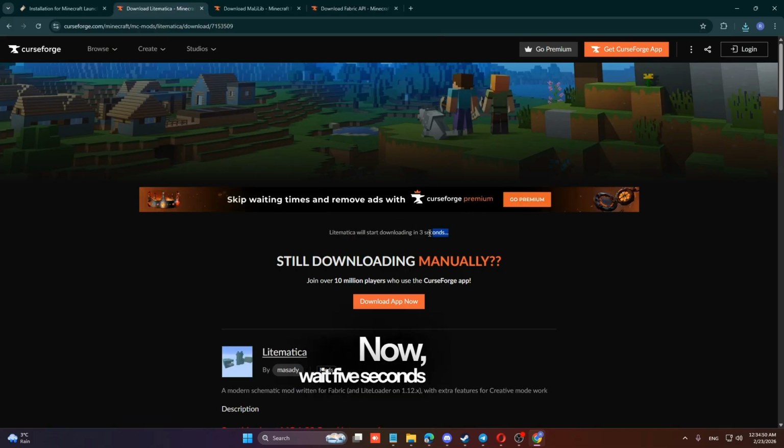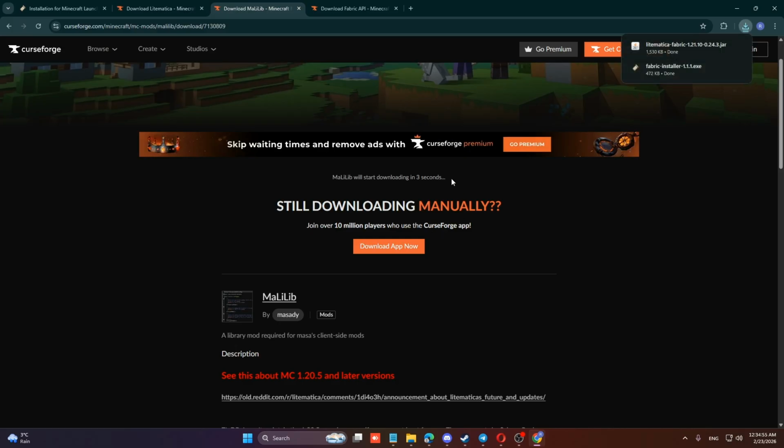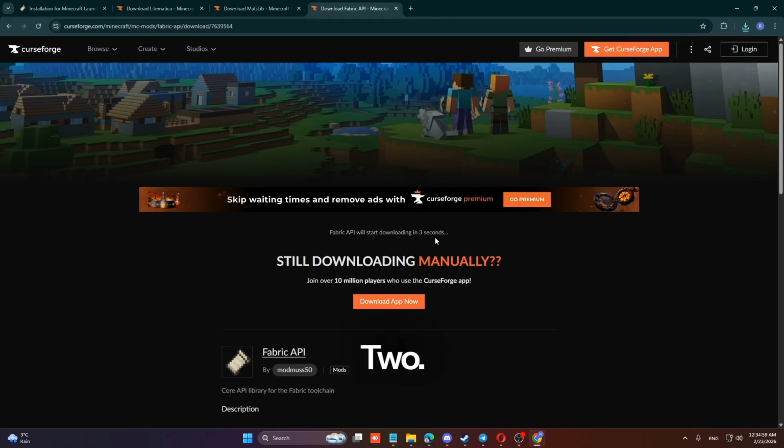Now wait 5 seconds on each page for the download to start. 1, 2, and 3.